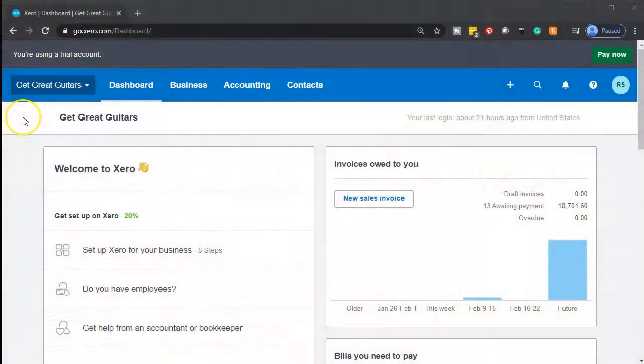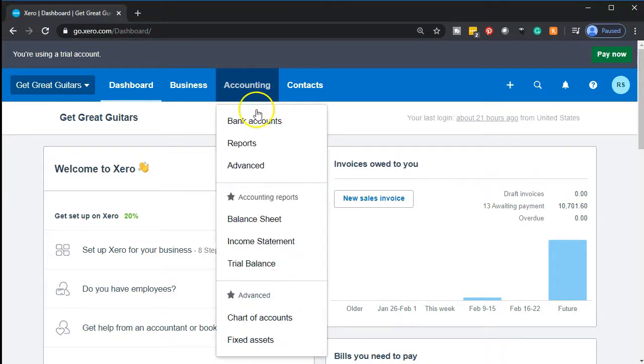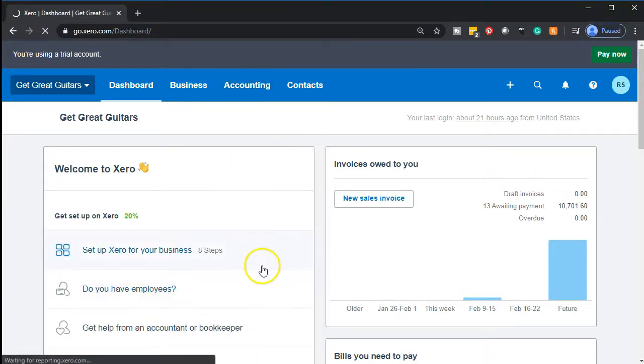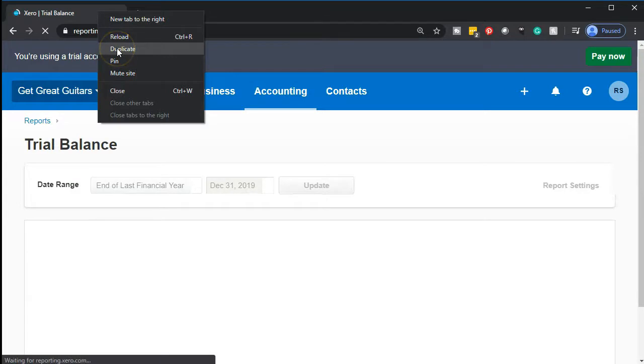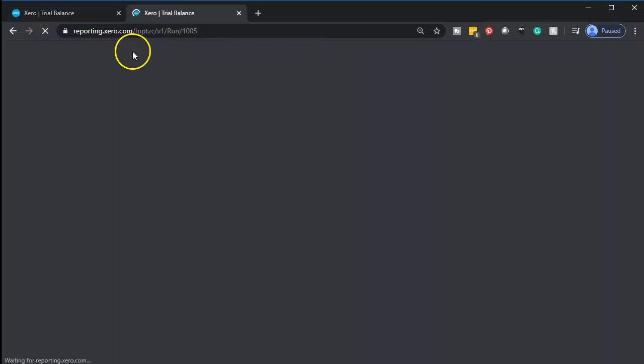Here we are in our Get Great Guitars dashboard. We're going to start off by opening up our trial balance. We're going to go to the accounting dropdown and go to the good old TB, the good old trial balance. We're going to mouse over the tab up top and right click on that tab so that we can then duplicate it. So we're going to be duplicating that tab.